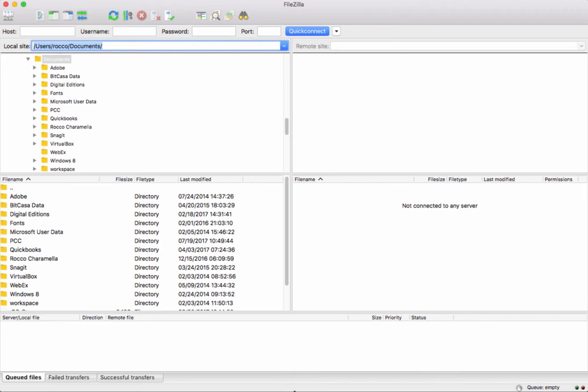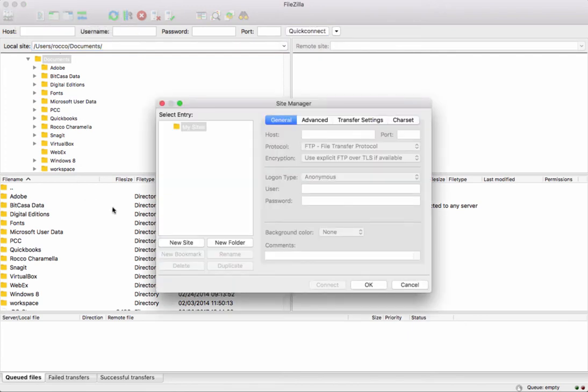To get started, we're going to click on the Site Manager button in the upper left corner of FileZilla. Next, click on the New Site button. Enter a name that will help you remember what this site is. I suggest you use CAS 206 for the site name here.